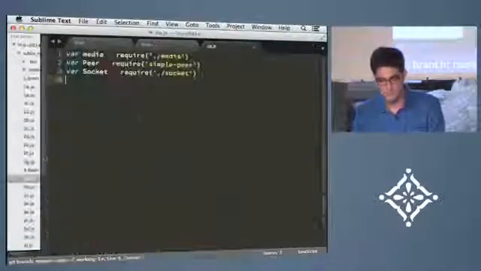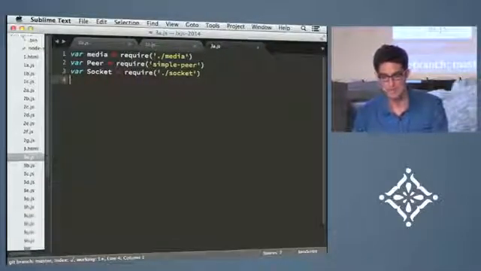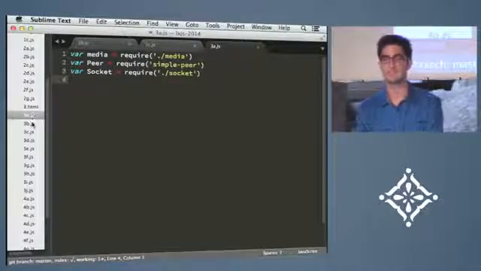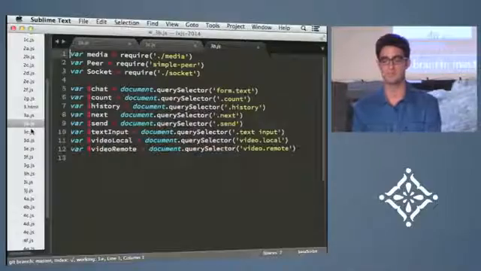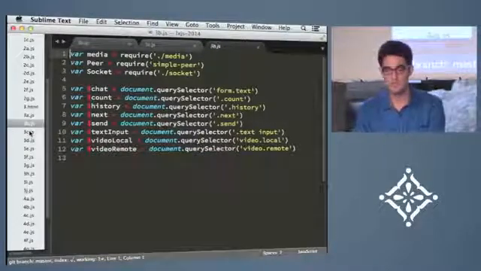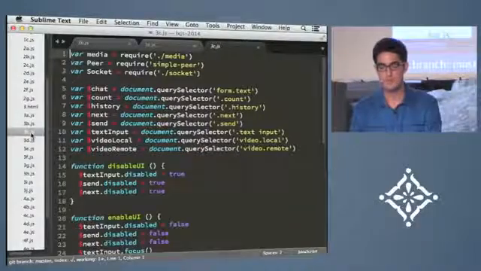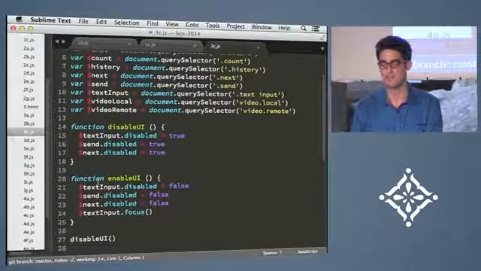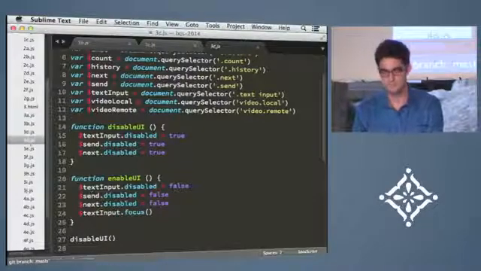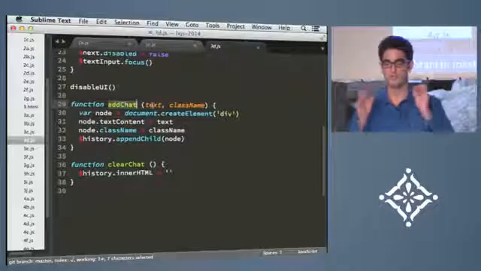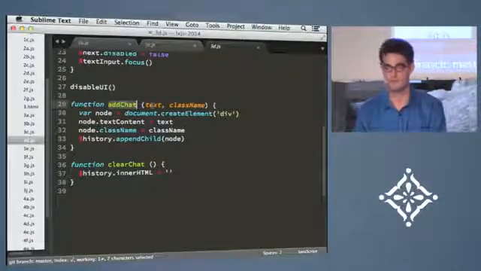So let's skip right into the last part. Right here we have the client-side code. It's surprisingly simple because of this peer class that we just wrote. All we're going to do is set up some variables for DOM nodes. And then we're going to have some little helper functions for disabling and enabling parts of the UI, like the send button and stuff. And we're going to have a little method for displaying chat messages on the screen whenever one comes in from the other side.